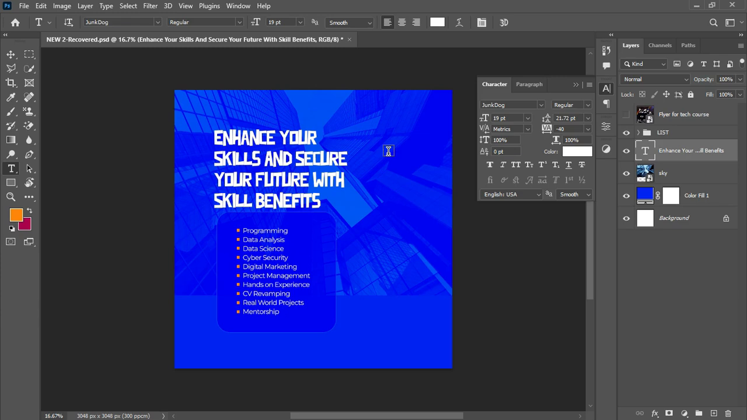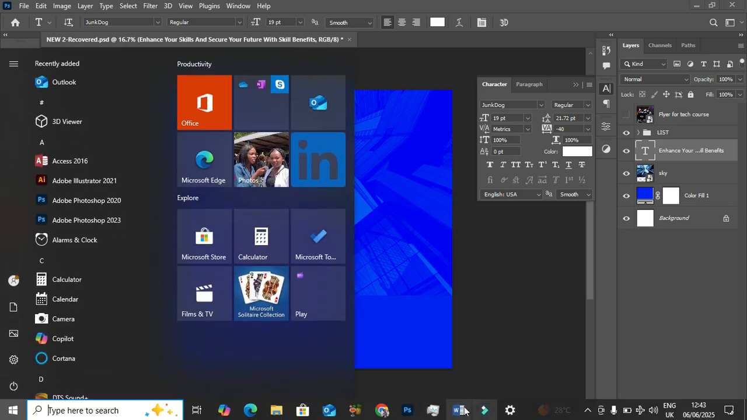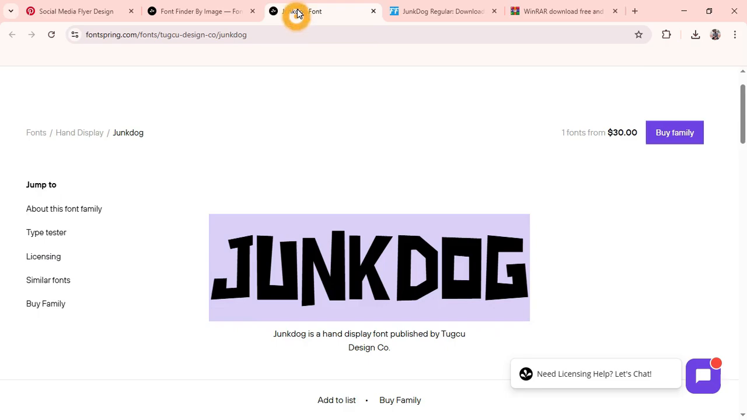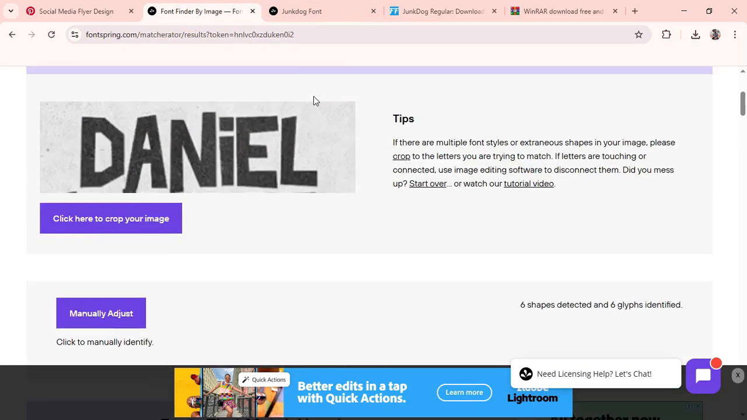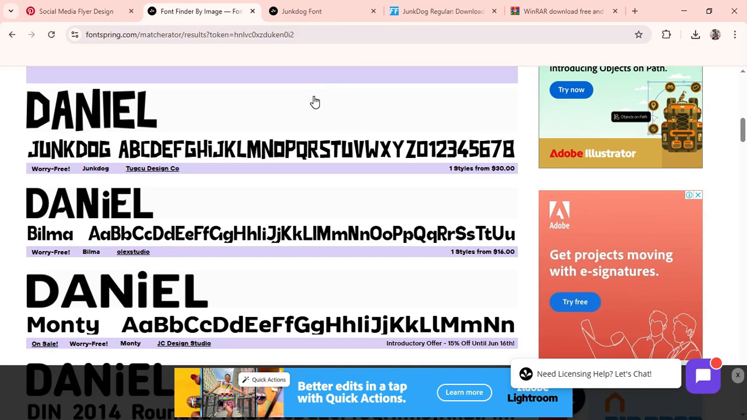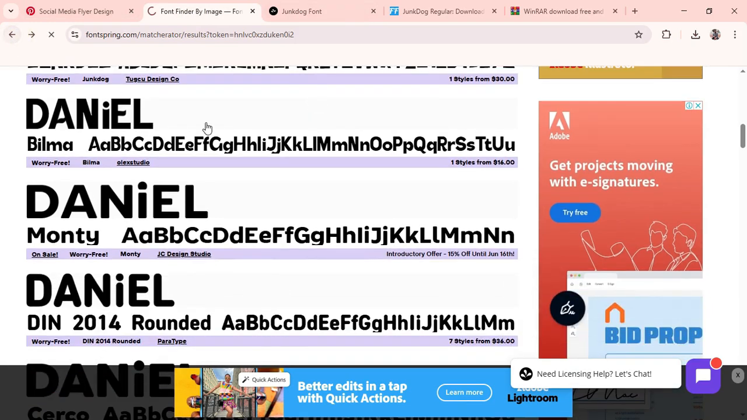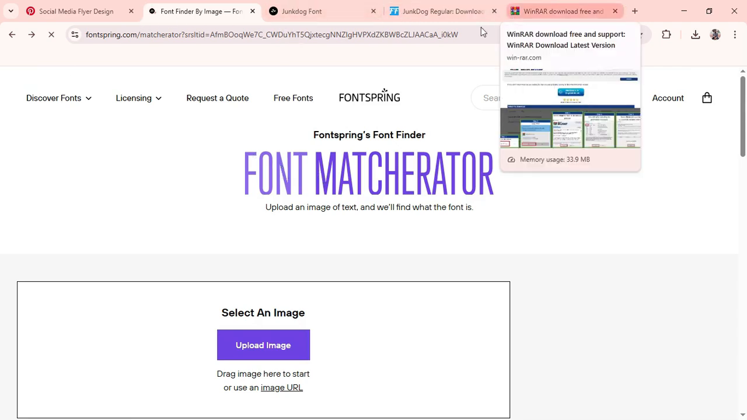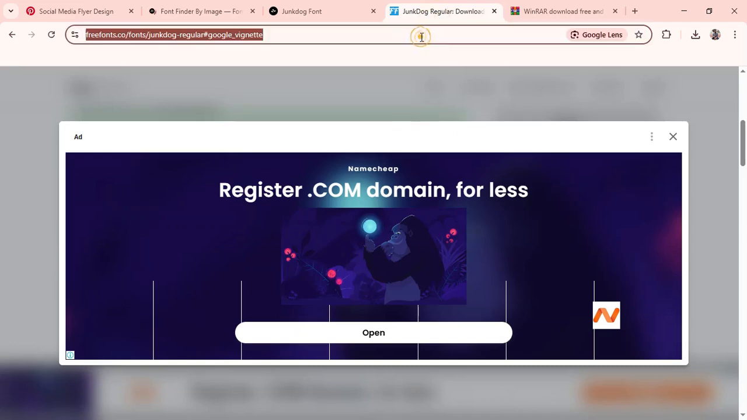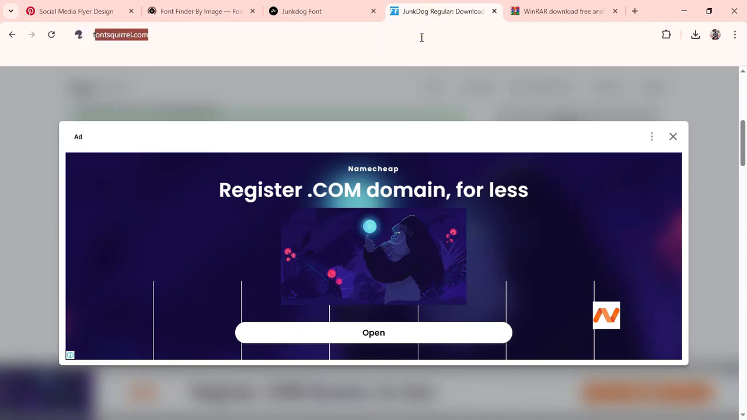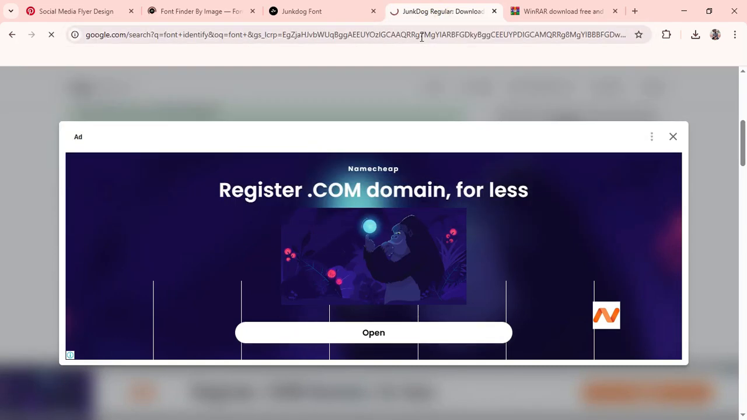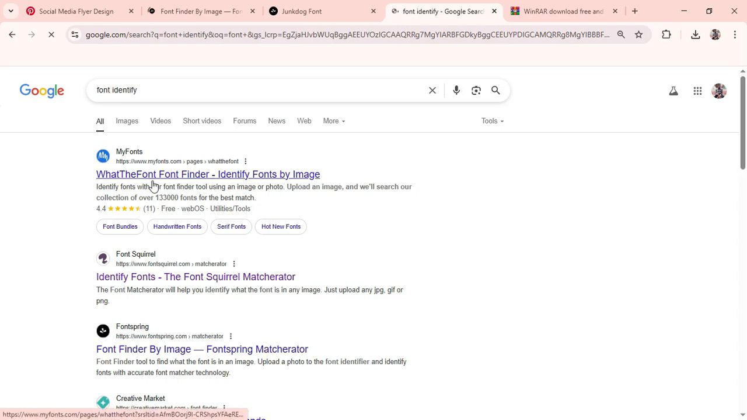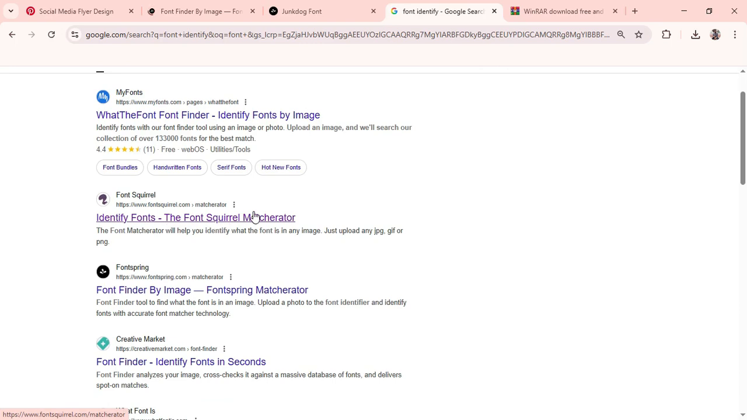We actually see sometimes you might use websites like Font Spring, and you might not get the actual font you are looking for. So you can go back to using other font platforms. Let me search for the word again, font identifier. Okay, so you might choose to use myfont.com. This is another platform, Font Squirrel. Okay, these are various platforms.